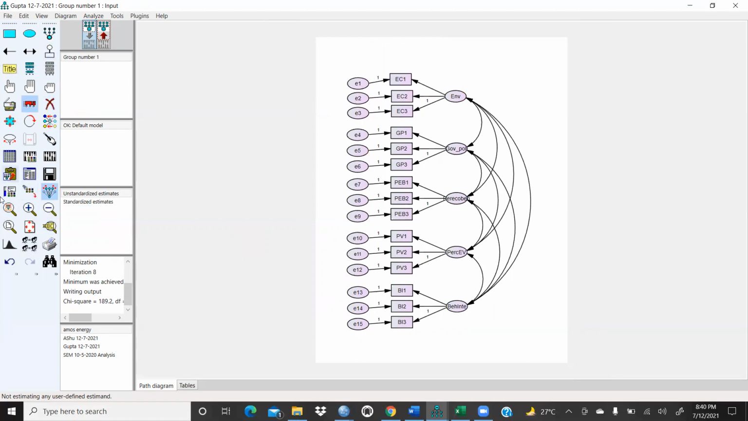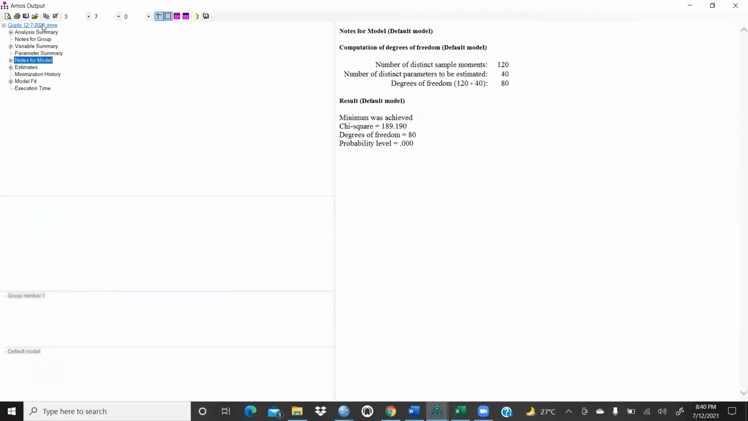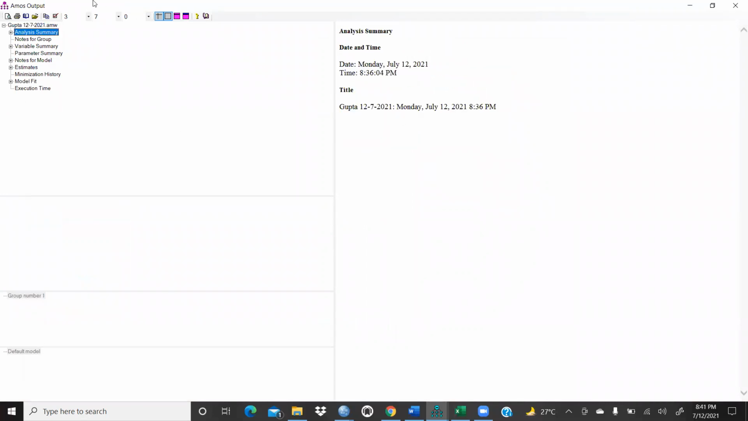I will show you my output also. You could see here, these are my outputs. I can show you, this is my output for this file. So first is the analysis summary. What is analysis summary? Date and time is there. Today is Monday, July 12, 2021. This is the time, 8:36 p.m. And this is the file name, Gupta, 12/7/2021. I usually save my files by first name, then date, because then I will get to know which one is my recent, updated file. So this one is 12/7/2021 and this is the time.